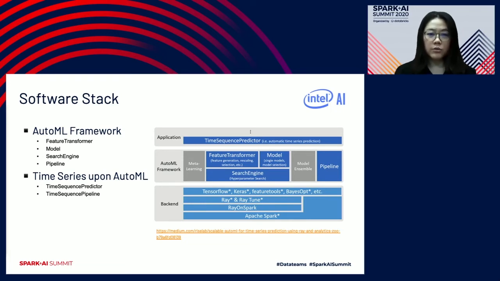A search engine is responsible for generating hyperparameter combinations, spawning the trials, and scheduling and keeping track of the trials in a cluster.